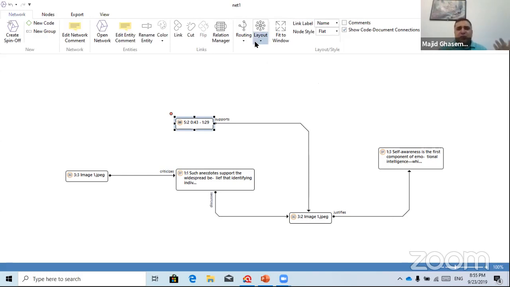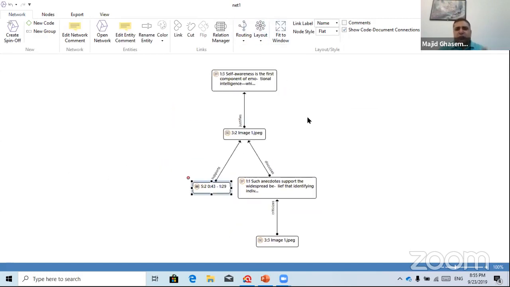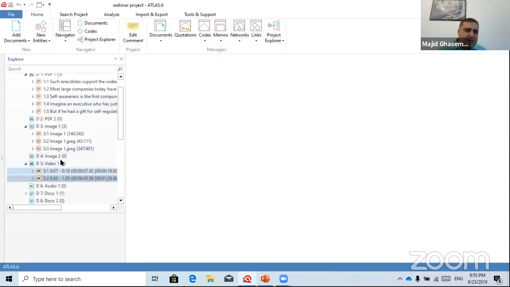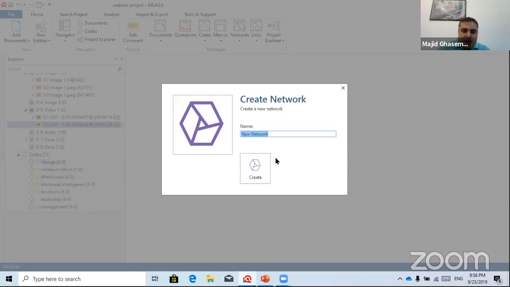So even though there are a lot of options here, you can use them as I just showed you, but it is very important to use the most informative one. So this is a network for a quotation relationship. For a code relationship, I again click on network, new network, and this will be network 2.